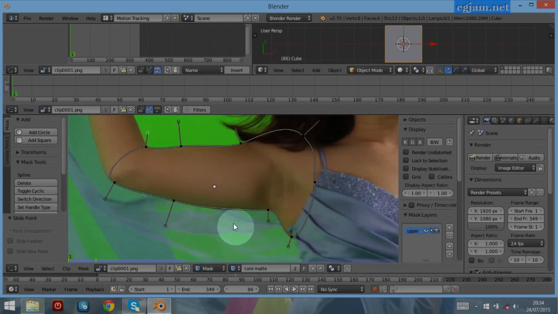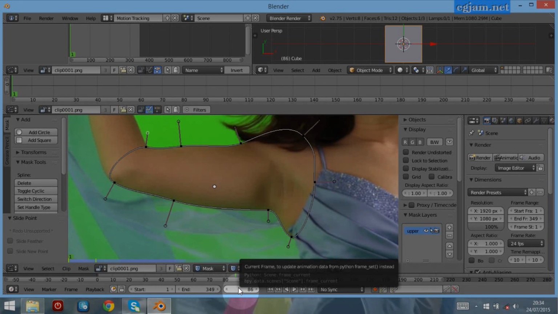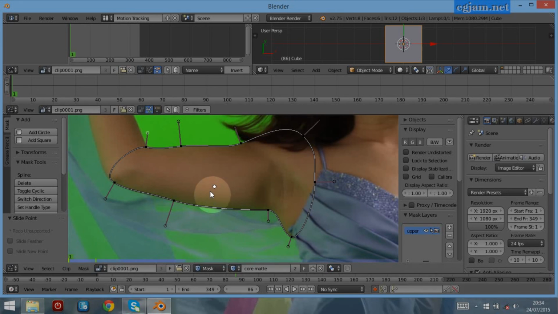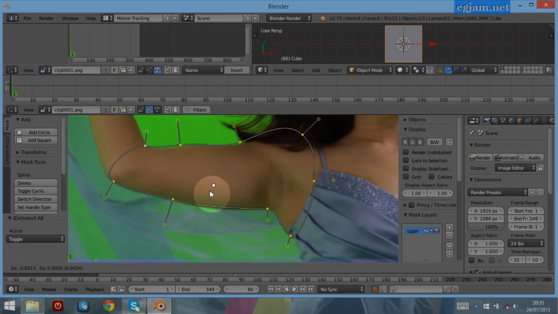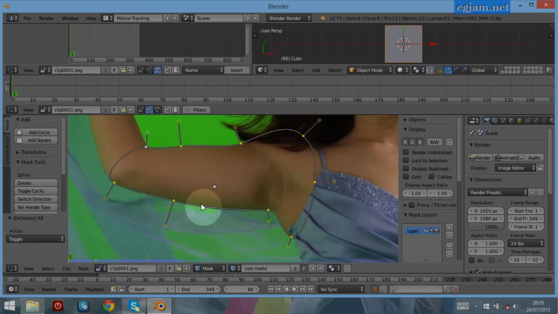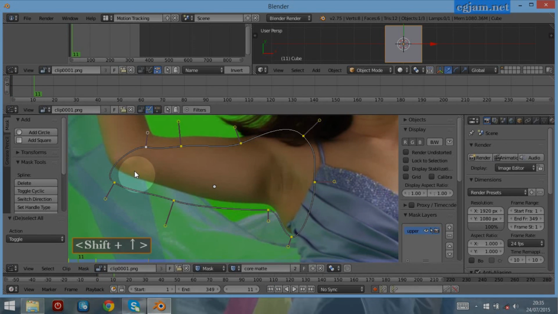And once we've finished getting a good approximation, we want to turn on the auto keyframing. That's the little red button there. So if we move the mask, I'll just double tap A to select everything, and G just to move it slightly so that it puts a keyframe in place. And we want to go to the start frame. We should have been on the start frame right at the beginning, but I messed up there, but it's not going to cause a major problem, just something to remember in future.